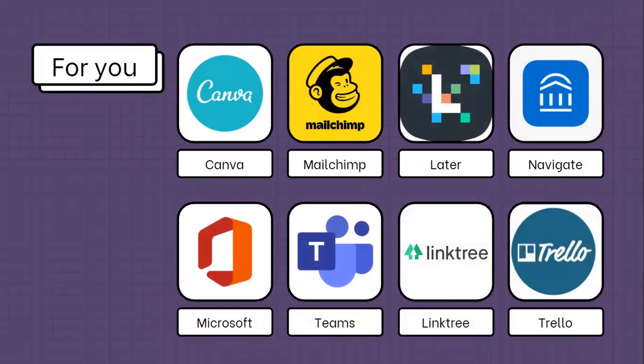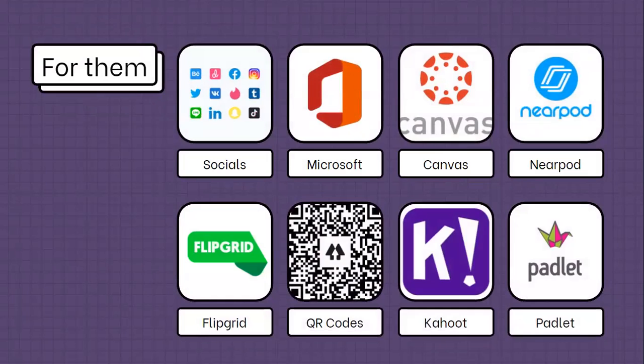All right, so these are some different tools for you to make your life a little bit easier when you're doing your own thing. So Canva, MailChimp, Later, Navigate, Microsoft Teams, Linktree, and Trello, which we will get into here in a sec. And then tools for them, so they are for you, but they're for you to use for your students. So social media, Microsoft, Canvas, Nearpod, Flipgrid, QR codes, Kahoot, and Padlet.